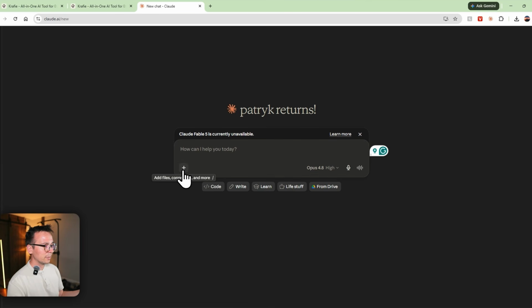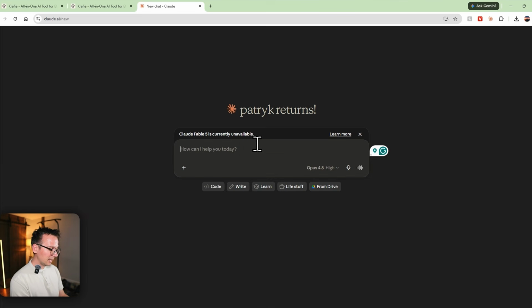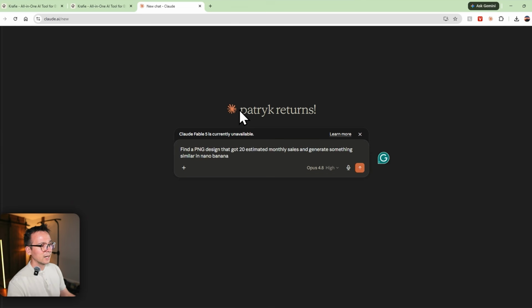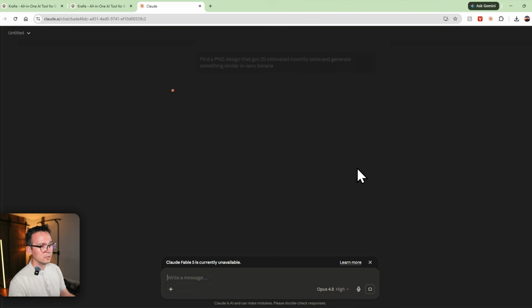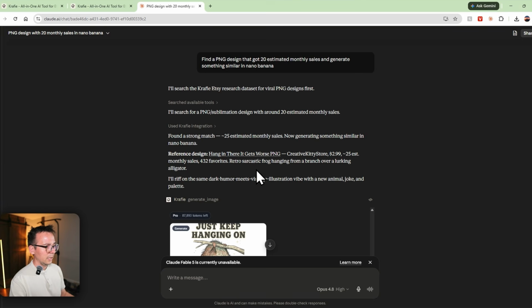So when you click on the plus button right here, I can click on connectors. I can see I'm connected to Krafie. And for example, I can ask it to find a PNG design that got 20 estimated monthly sales and generate something similar in Nano Banana. And I'm just gonna click on enter. And as you can see, it's connected to Krafie. You can see the icon. It's researching the listings.